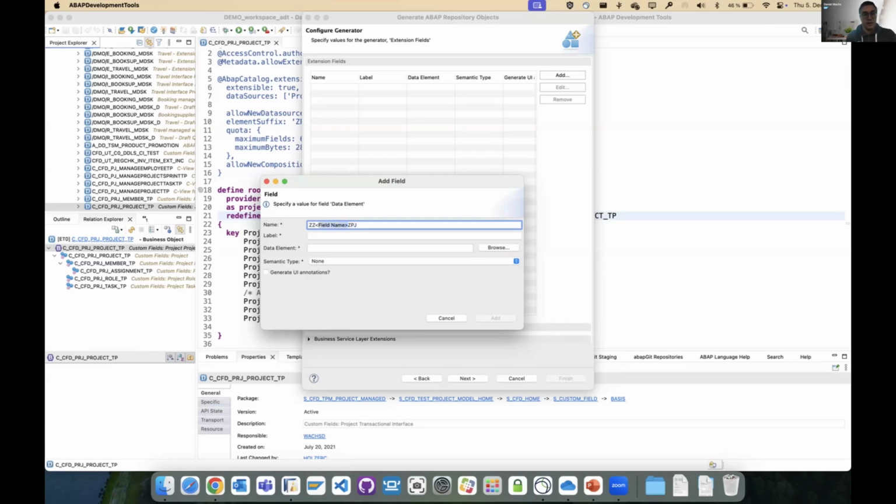And there you can now define the field. Also give a label.